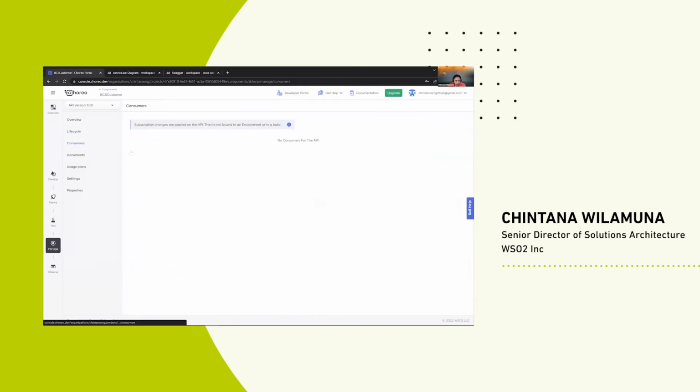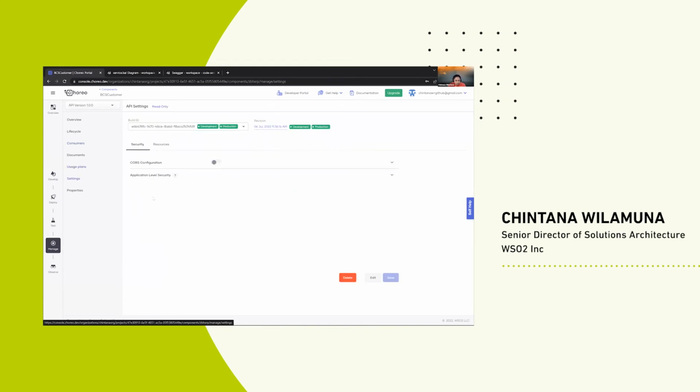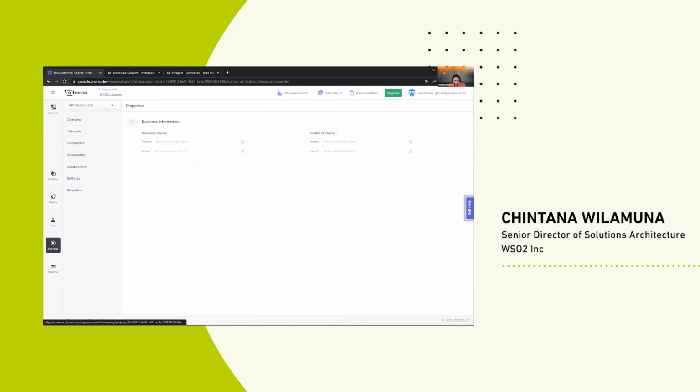So for consumers, you can see we don't have any subscriptions. On the usage plans, you can define rate limiting policies for these APIs, and settings on security and other CORS level configuration. If you want to allow certain custom headers, you can enable that through CORS, and of course attach some properties such as the business owner, business email, and so on.